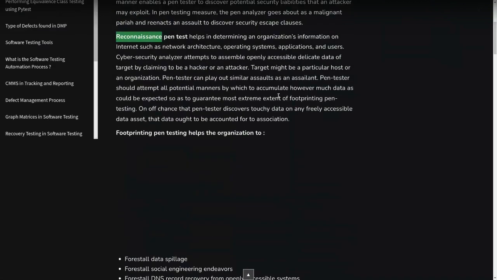So the target might be a particular host or organization. That's one thing. You don't have a specific target in pen testing. They might give you an IP address, they might give you a domain name, they might give you a name server, whatever. Your job is to just run a pen test.